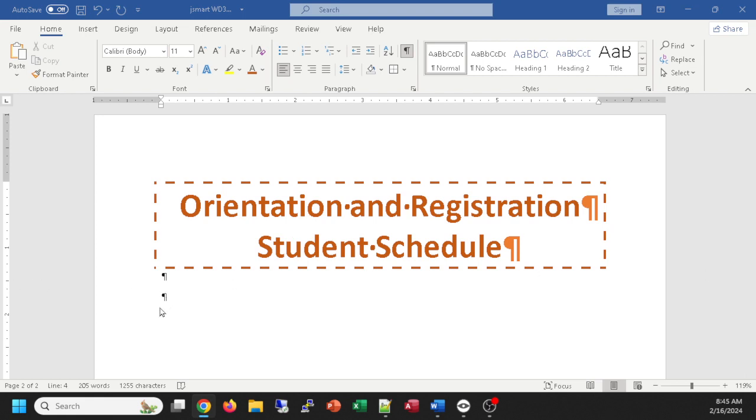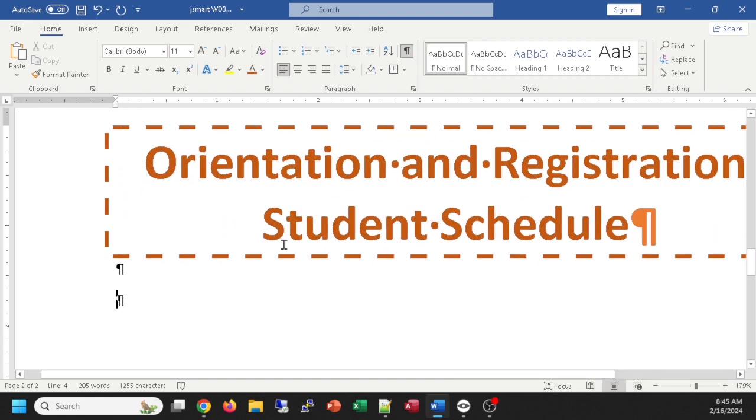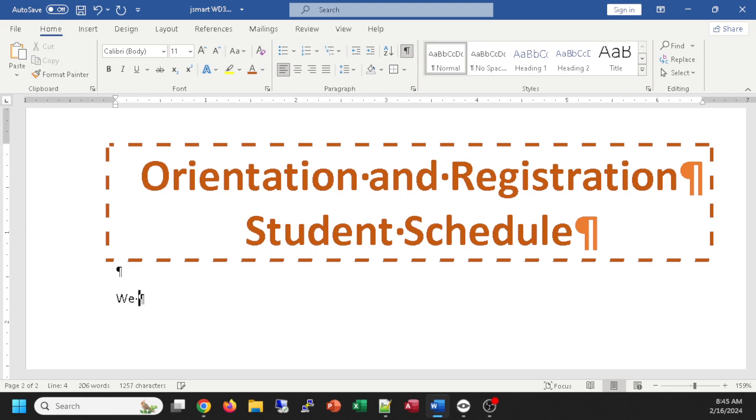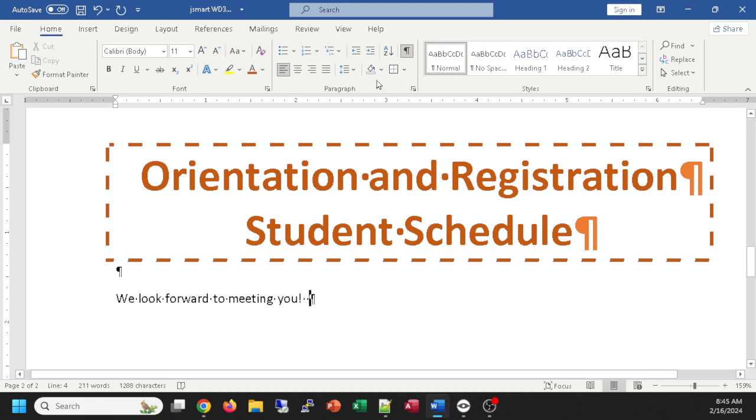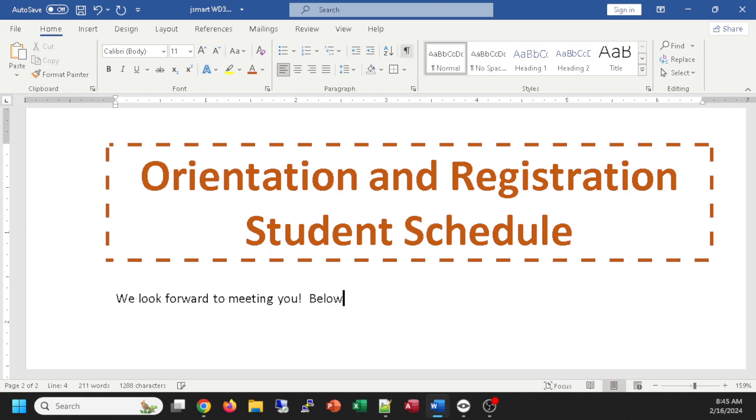So here we go. The explanatory text is, we look forward to meeting you. I'll zoom in a little bit here for you. We look forward to meeting you. Below, you will find a general schedule for the 2 days you will be on campus for orientation and registration.